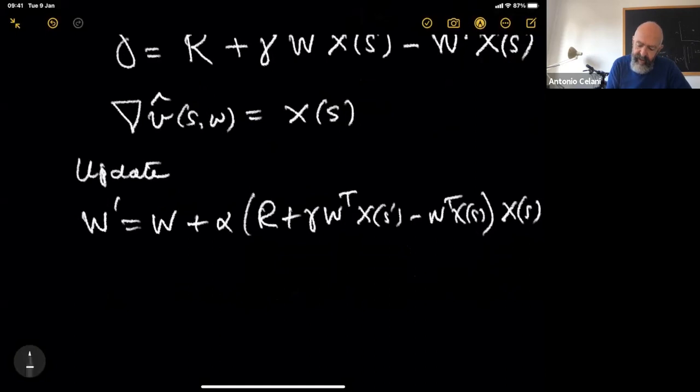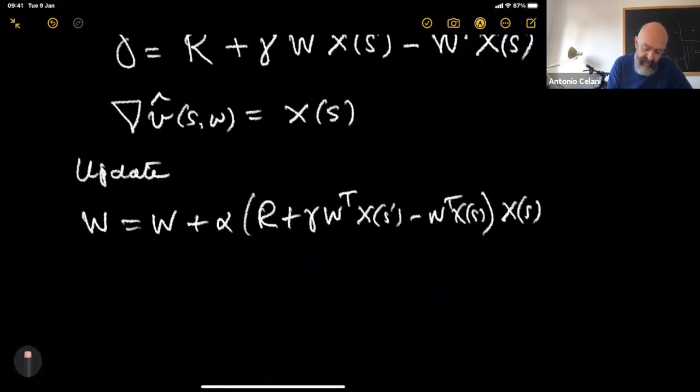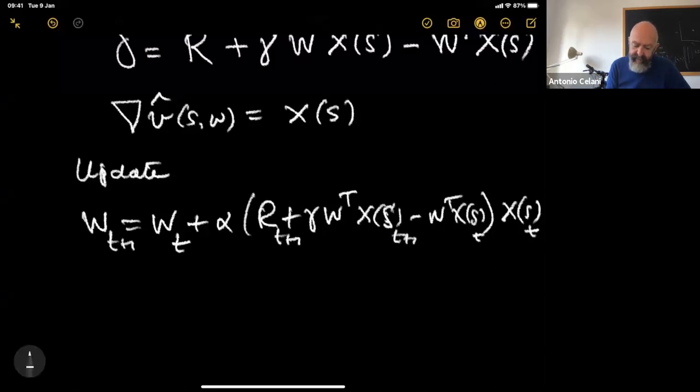Being even more precise, I can put time indices. So this is going to be t plus 1, t plus 1. This is s_{t+1}. This is s_t, and this is s_t. So every time that I make a step, I update all the vectors proportionally to their feature. So if the feature is 0 for some state, I will not update it. But if it's not 0, I will update.